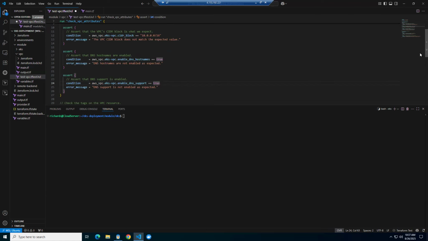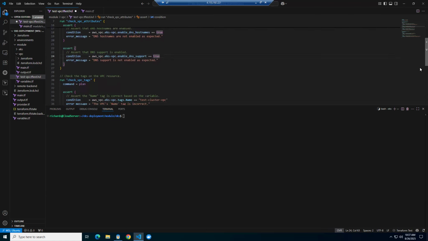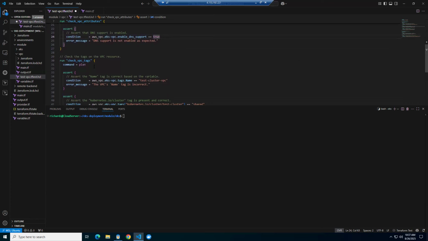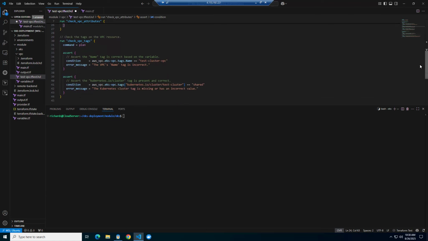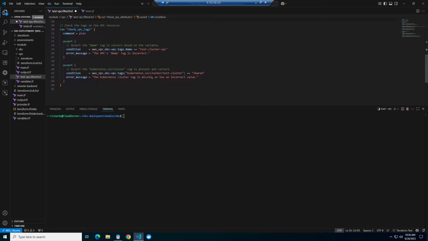Okay, so we also have the VPC tags. We're going to check if the tags are correct. And what more do we have? We're just going to check if tags are applied to the Kubernetes cluster. The tag that I applied to the Kubernetes cluster is referred to as shared tags, okay? It has this shared here.